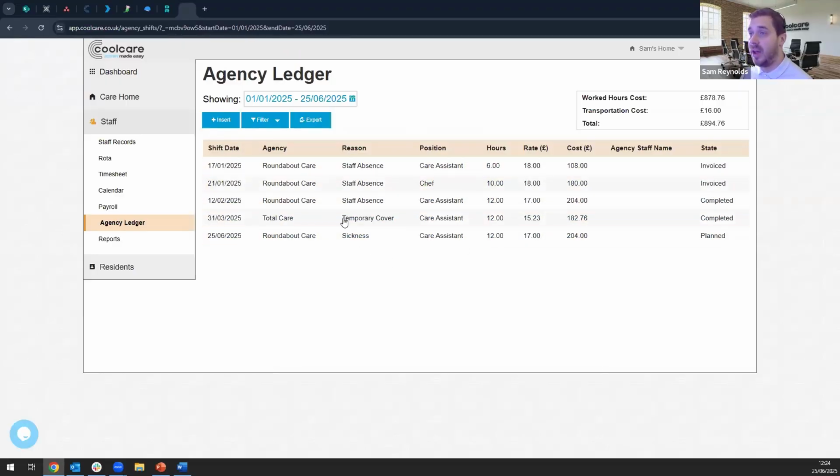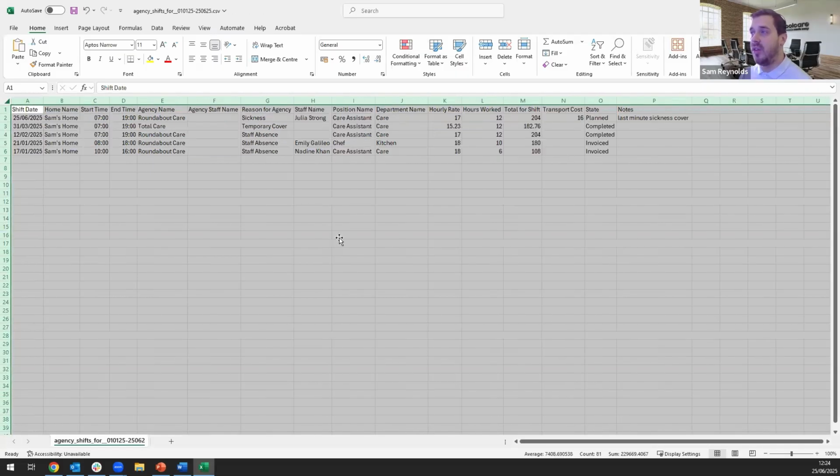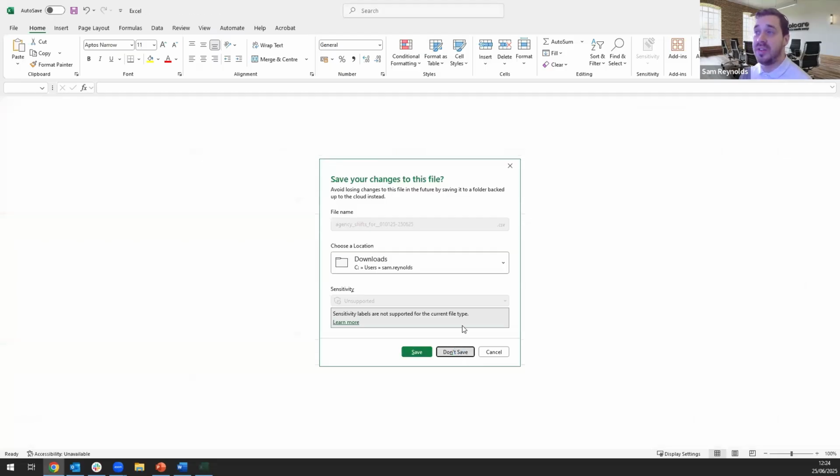And then once they have been completed and whatever else you need to do with them, you could even export this out from CoolCare to get it out of the system. You see the option there to export it. It just takes the information in your agency ledger as you're looking at right now, pops it into an Excel spreadsheet to get out of the system if ever you need it outside of CoolCare. And that report just tells you about all those shifts that we just looked at, puts them all in one place rather than having to see them all individually. Simple as that.